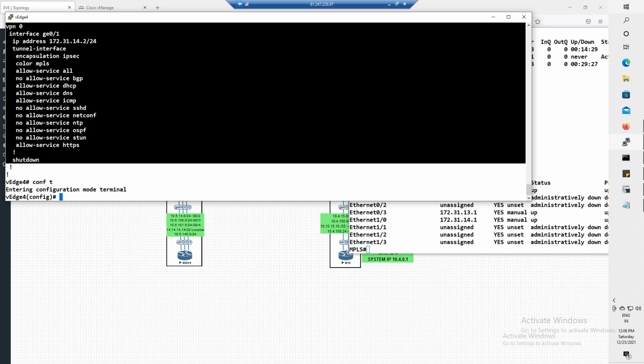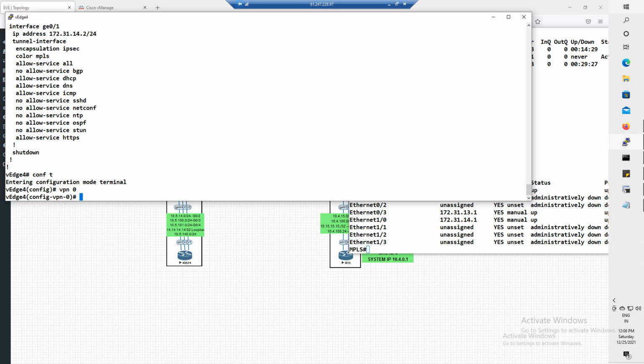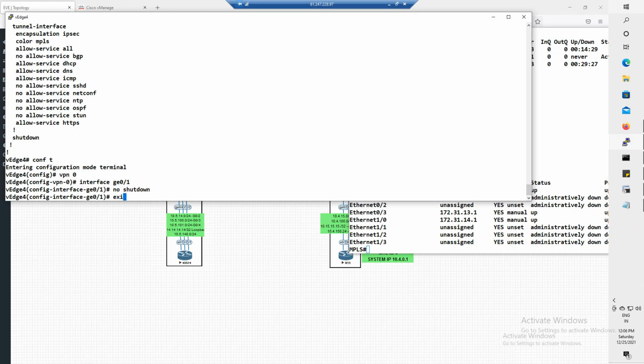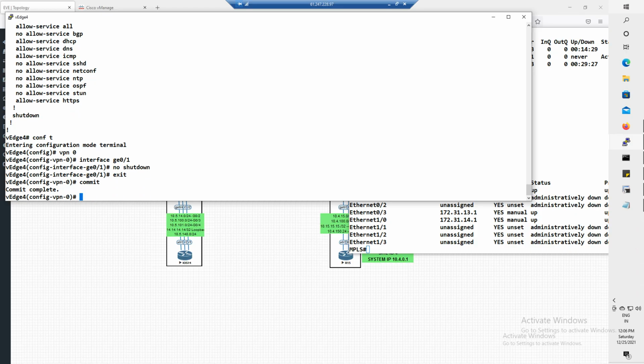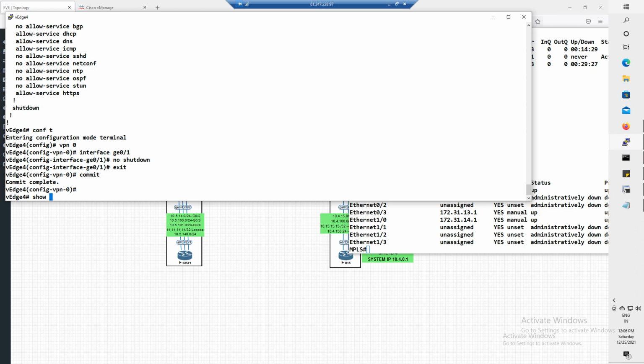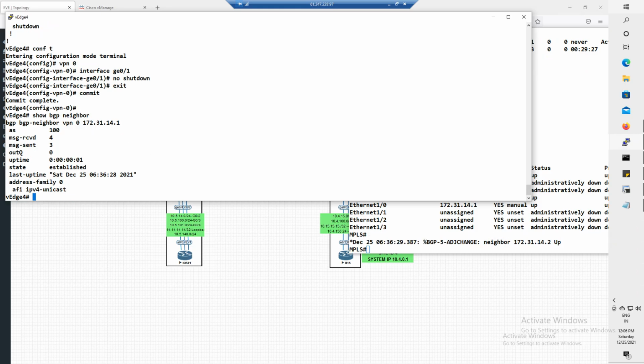Yes, it's down. Very good. VPN 0 interface G0/1, no shutdown. Exit, commit. Right. Show BGP neighbor. So neighborship is established. Now we are good.